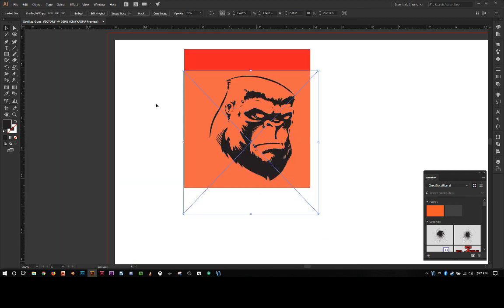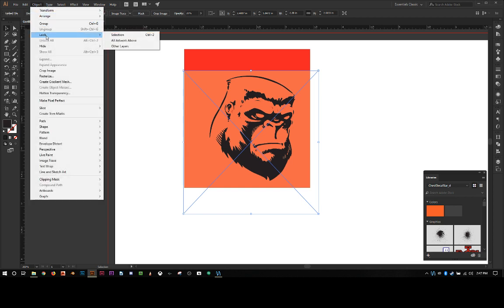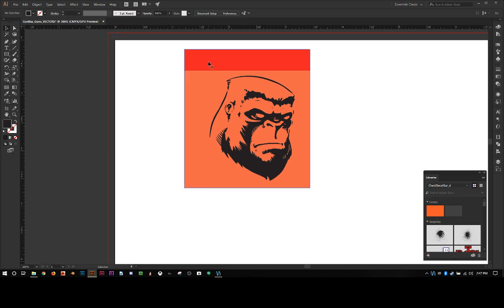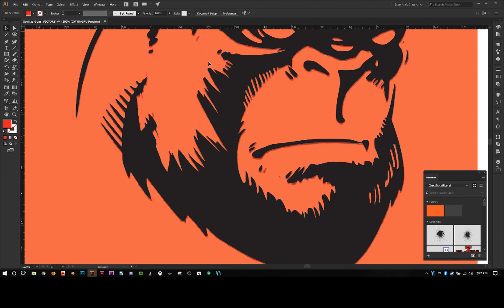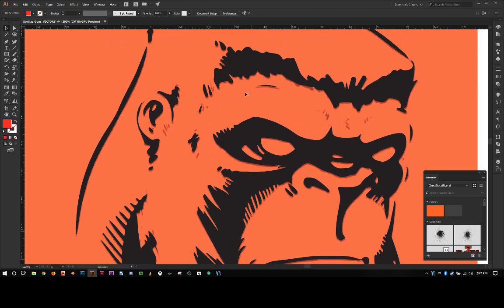Let's take the artwork itself, and I'm going to lock that so that we don't accidentally select it. So lock selection, Control 2, Command 2. We'll do the same thing with this red layer. I'm going to keep that red layer in there just so I can see a little better.